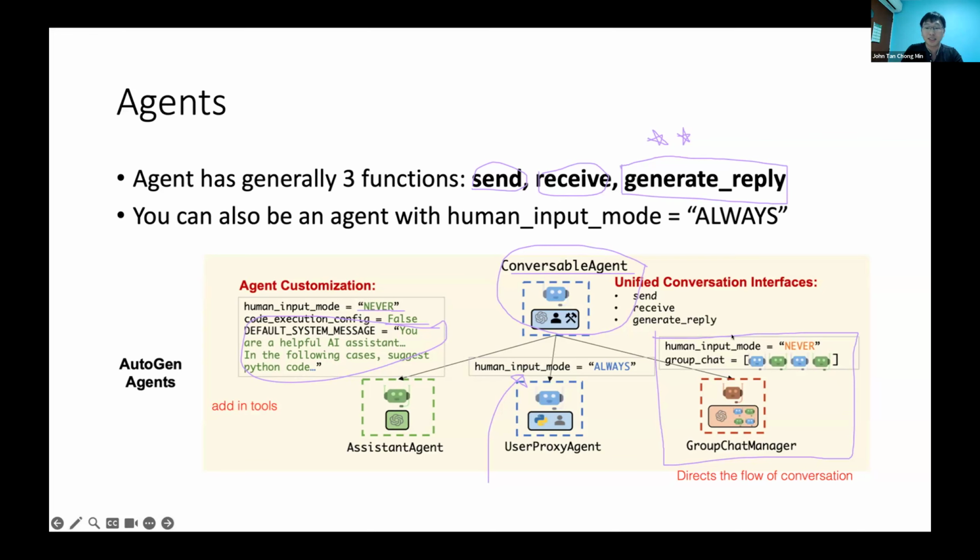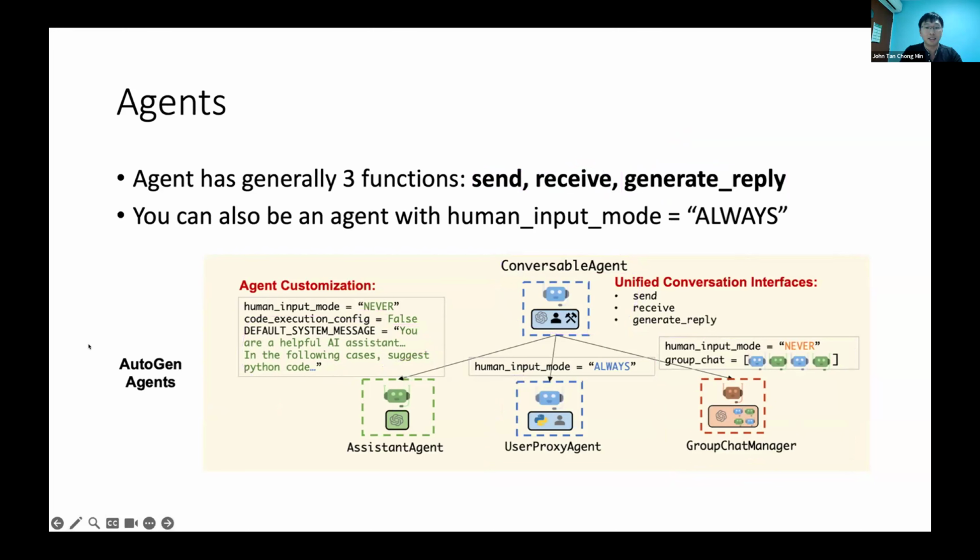You can also customize the behavior of this, although it is not recommended because they already spent thousands of lines of code to configure the behavior of this. Any questions so far about all these agents? Yeah, so you can see it's quite flexible. You can change the behavior of the agent using the system messages, using the tools that you interface with it, and changing the human input mode to always if you'd like to be part of the agent as well.